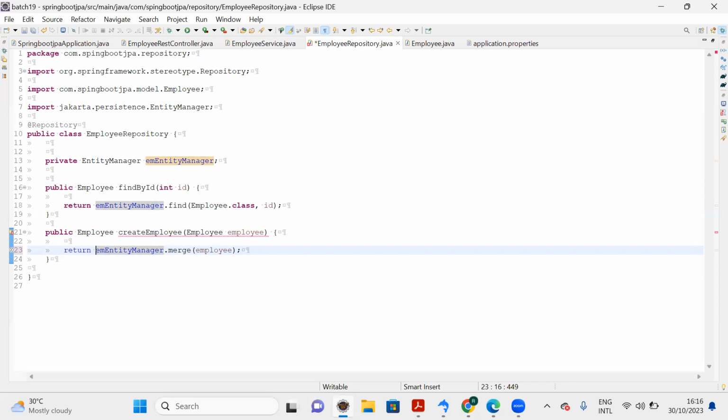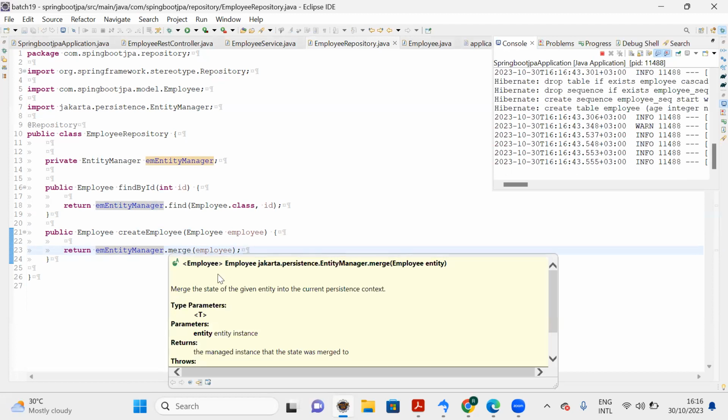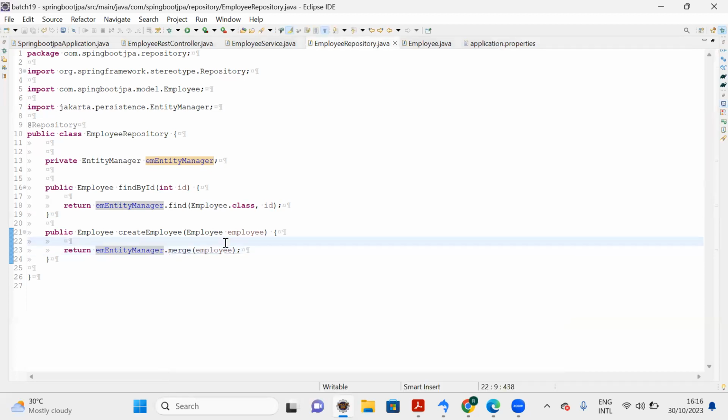Now, return. So the update method will return. You can see the update method will return the employee object, the respective object. Okay, so now we can insert the data.